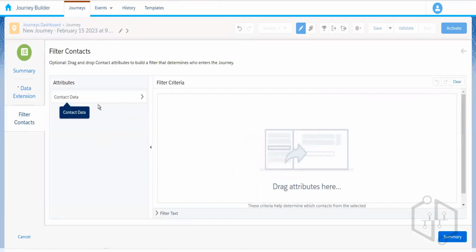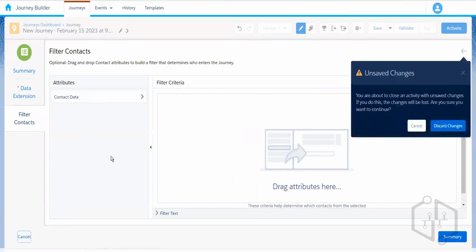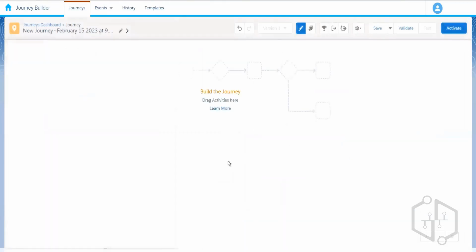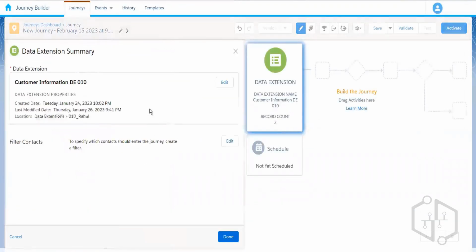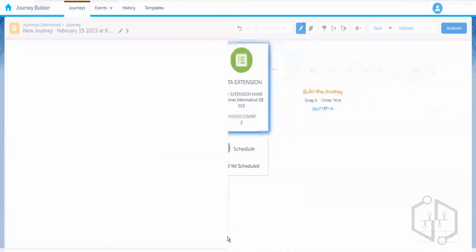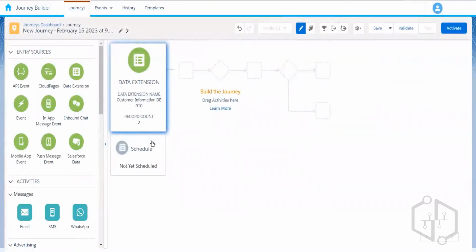So here we have something called contact data that I'll be talking about in a while. For now, you just have to keep this in mind that using the filter criteria, we can apply a filter, and only the filtered contacts will enter into the journey. So let's click on the done button. So we have configured the data extension. What does it mean? That the data into this Marketing Cloud journey will come from this data extension.